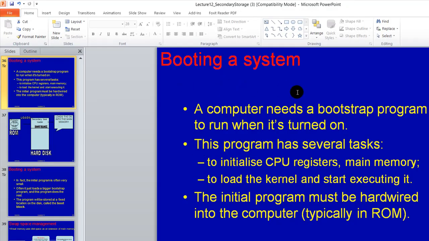So a computer needs a bootstrap program to run when it's turned on. Basically the program has several tasks: to initialize the CPU registers and main memory, load the kernel and start executing it. So the control goes to the instructions in the ROM, that is POST instructions, power on self test instructions. When these are executed, it would check the devices connected to the system such as CPU, RAM, etc., input and output devices.